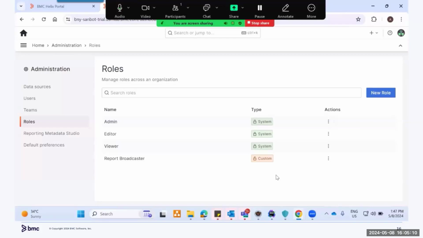So for this demo purpose, I am going to demonstrate a couple of use cases. One is, today without RBAC, if a user wants to create a schedule, he needs to be at least an editor role. But with this RBAC, you can create a custom role. Over here for the demonstration purpose, I have created a report broadcaster role.